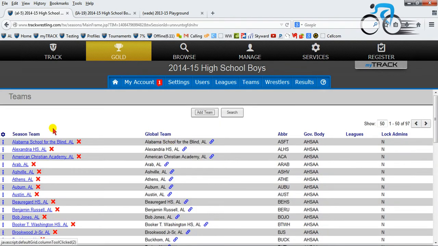I want to show you this. There are 2 columns as well. This says season team and this is global team. Fairly self-explanatory for season team. This is the team within the current season that we're working with, which of course for us right now is 14-15 boys. The global team is a team that spans across multiple seasons. So this season team is tied then to a global team. Comes in handy in lots of areas, maybe career stats, definitely within our system. It's a pretty important piece.